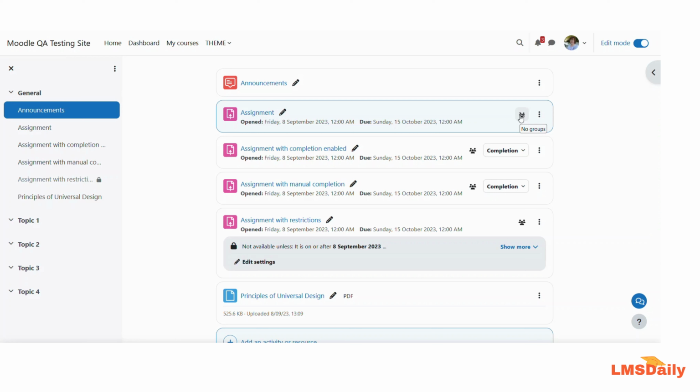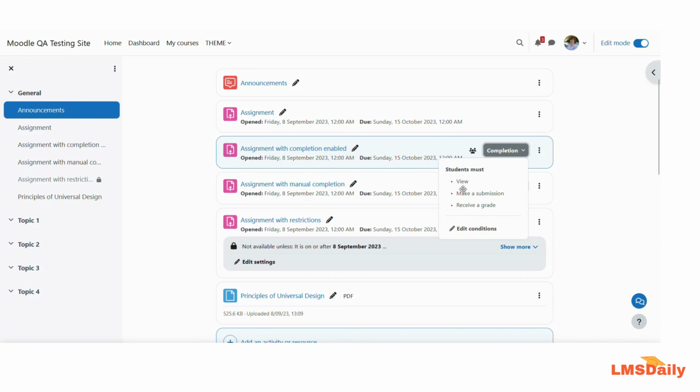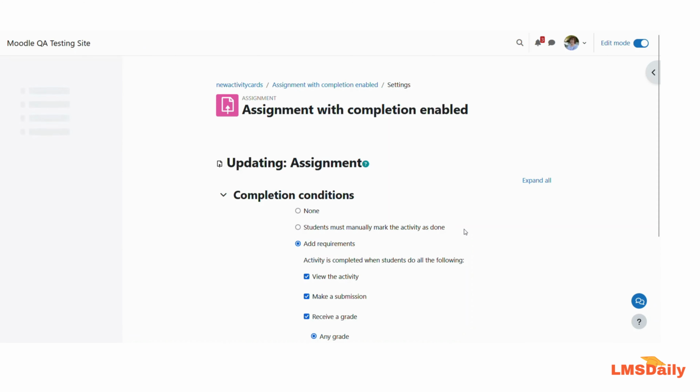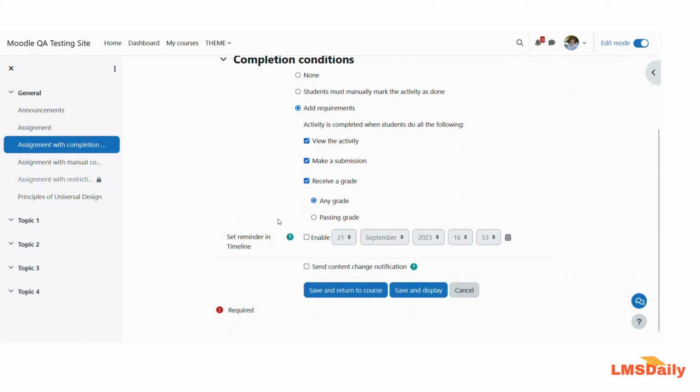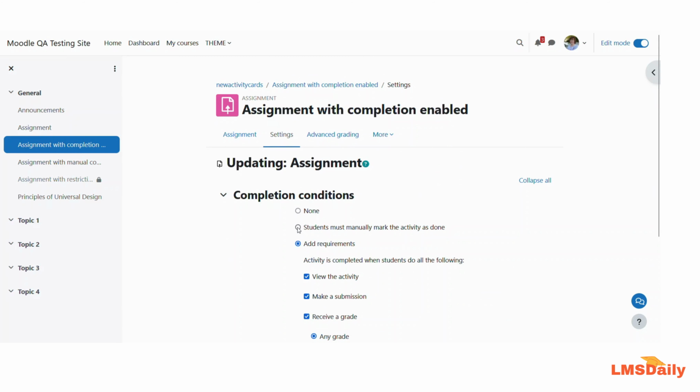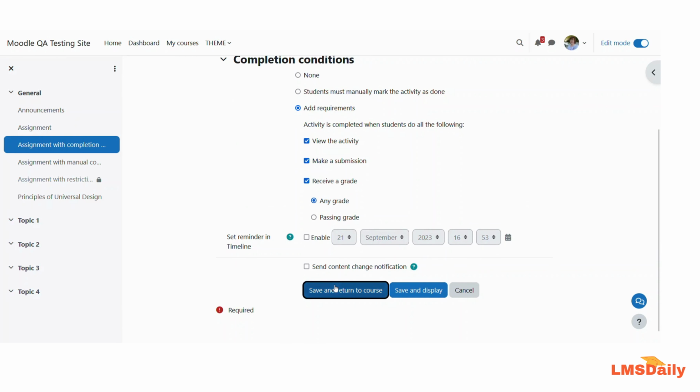The second wonderful addition is about the completion settings, which are directly accessible from the course homepage without navigating through the activity settings. As you can see now, for the activities where you have already set the completion settings, those will be listed here, like this: the students must view, make a submission and receive a grade for this assignment activity. And now you can easily select the edit conditions button to edit the conditions required for completing this assignment. It will just show you the completion conditions, nothing else, no more complete settings page of the assignment. And you can simply choose the condition here on this page and then click save and return to course.